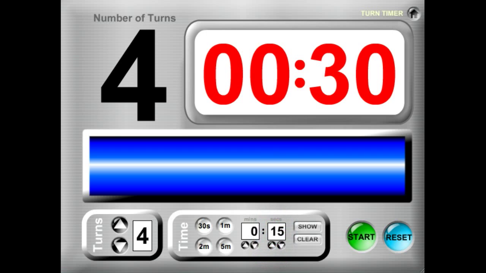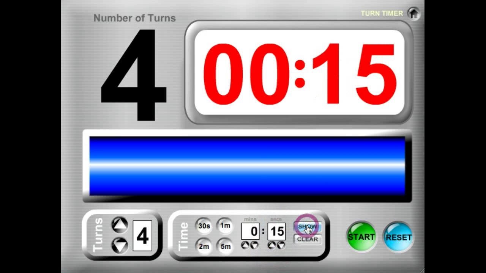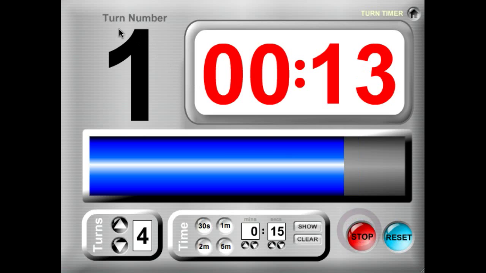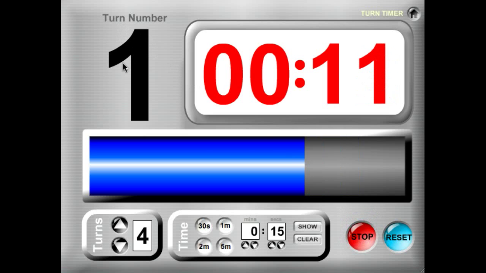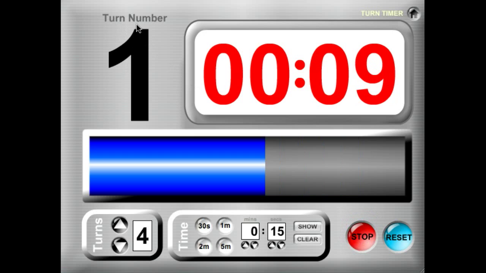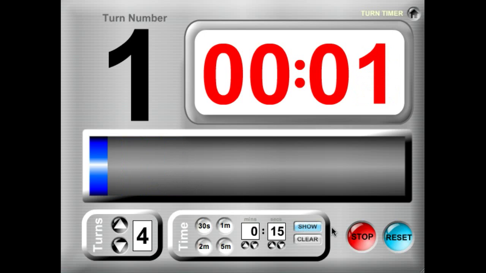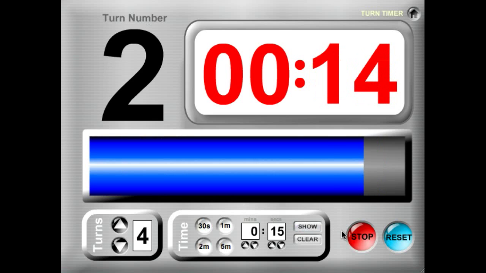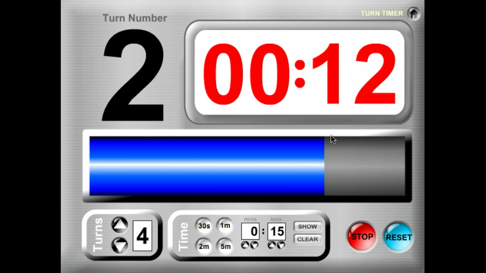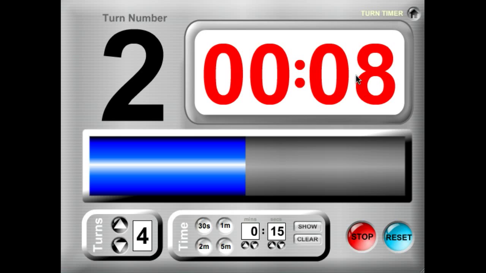So let's go ahead and put in a 15 second timer, show it on the display, and go ahead and hit start. Notice how it changes from the total number of turns up here to which turn it is. It's turn number one. The timer counts down, the progress bar counts down. You'll get a bell sound and it will show, okay, it's turn number two, and you get 15 seconds.